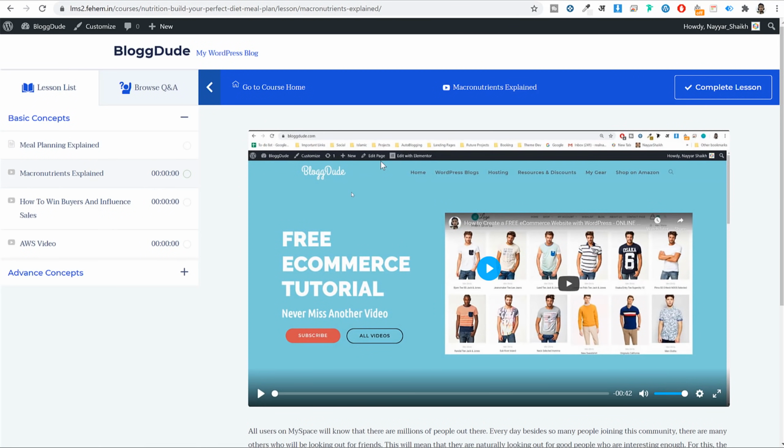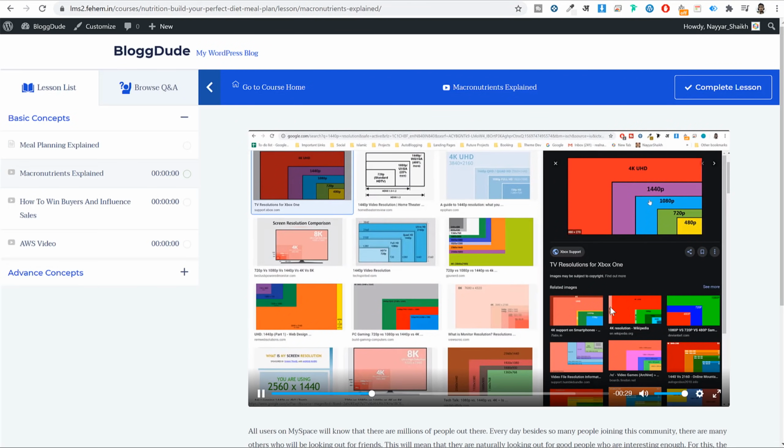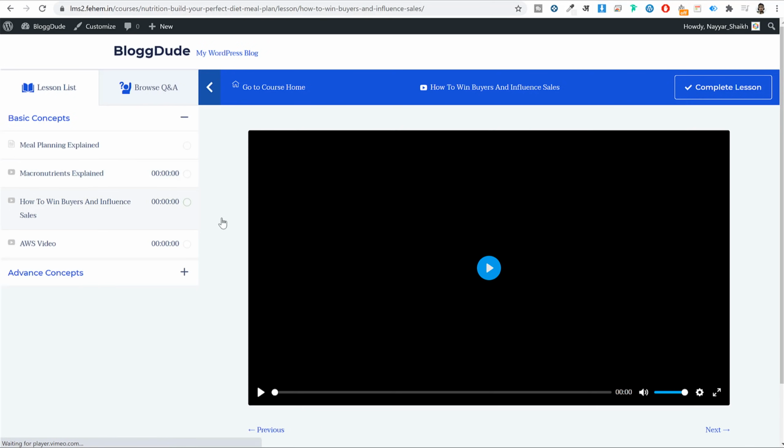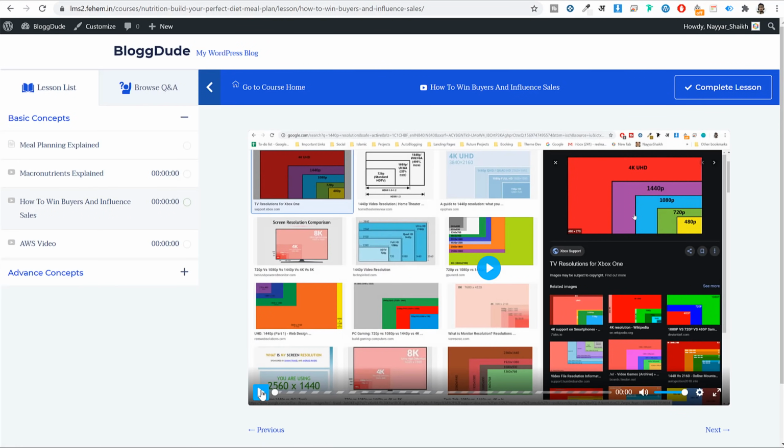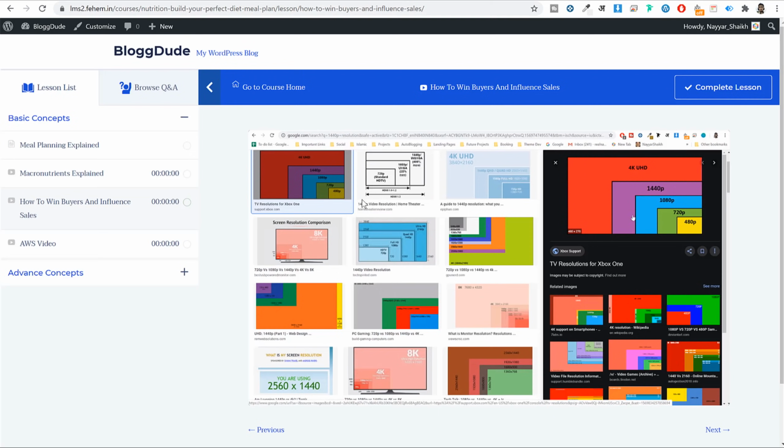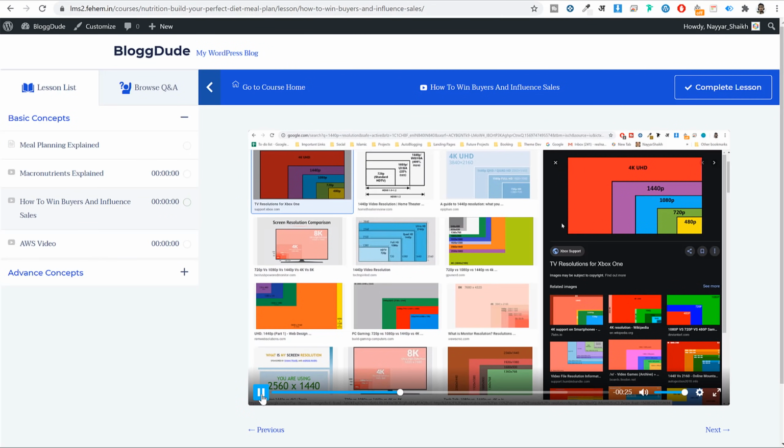Here as you can see, this is the YouTube video, but it does not look like a YouTube video because we have changed this theme, and this plugin automatically changes the design of this. If you play this, it plays perfectly, no buffering. After that, the second video was a Vimeo video. As you can see, you can play this as well. And after that, we had the Amazon Web Services video. So this is how this works.